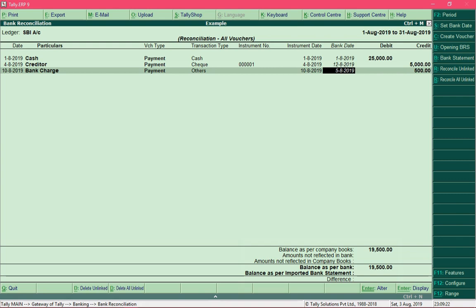So what we did here was manual bank reconciliation. In Tally we can also perform reconciliation in an automatic manner, which is referred to as auto bank reconciliation, and in the next video I will show you how to auto reconcile a bank statement.